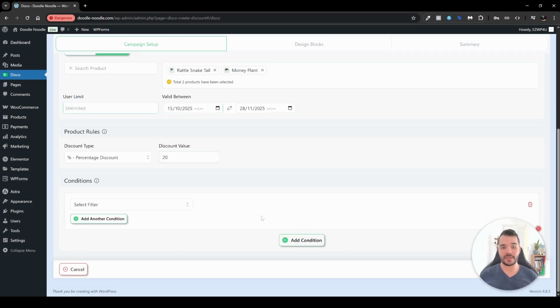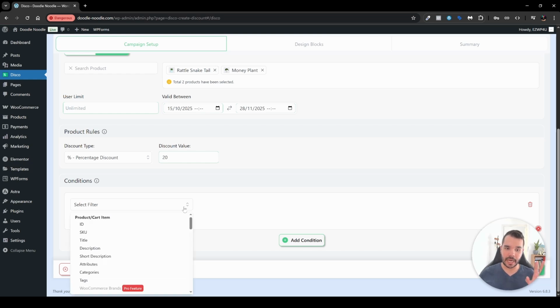Add a condition, and over here we can select a filter. Here I must warn you, but it's a good warning. Yeah, we have a lot of filters here. So we have product card item, so we can have ID, SKU, title, description, short description, attribute, categories, tags, and so forth. Now we can see here that some of these are only in the pro version, such as WooCommerce brands. If you have brands on your website, do know that the free version does not cover that, but you still have a lot of options. There is URL availability, stock quantity, stock status, weight, and so forth. There are so many options here.